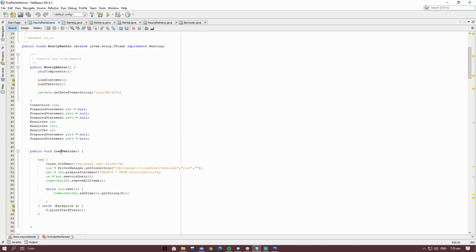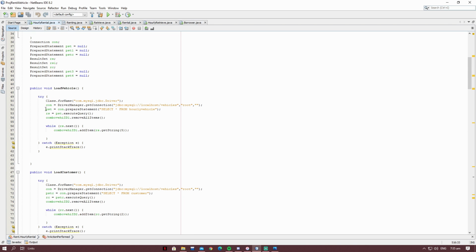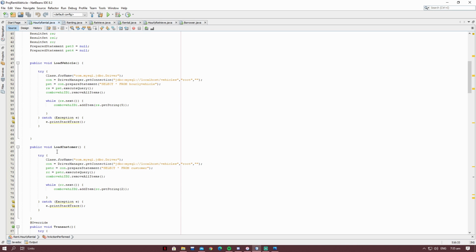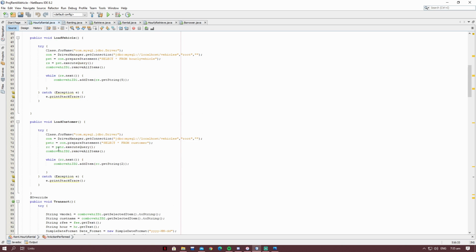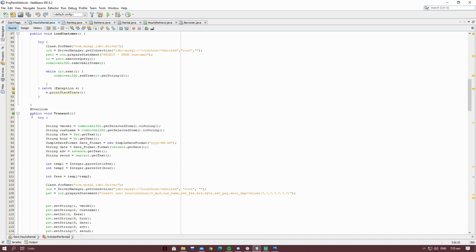In here we have the load vehicle function. We have the try. This is where we connect the file or the program to the database so that it can do some querying. It's the same with the load customer. Here we have the transact.